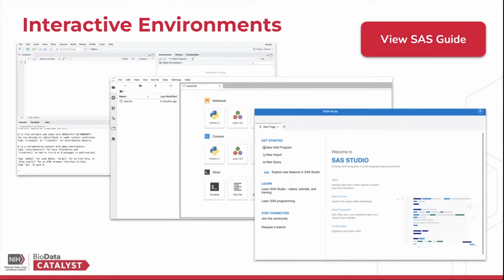Today for the live demo, we are going to cover the RStudio and the JupyterLab environments, specifically Python. We're not going to cover the SAS Studio environment, but we included a button on here for the View SAS Guide. We have a SAS guide written. If you are interested in working in SAS and want to get on there, Amber had posted the slides in the chat, so you can just click on that button and it'll take you to the Seven Bridges guide for SAS usage.